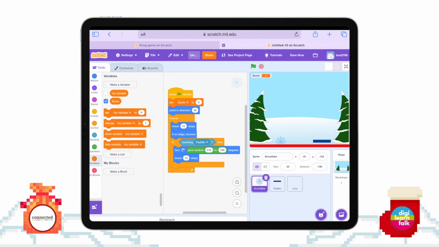Every time my snowflake touches the paddle, I want it to add 1 to my score. So what we need to do is take the change my variable by 1 block and put it under the if touching paddle, because that's when we want it to add 1 to the score. So if we drop that in there and change my variable to score, that should work. So let's give it a try.